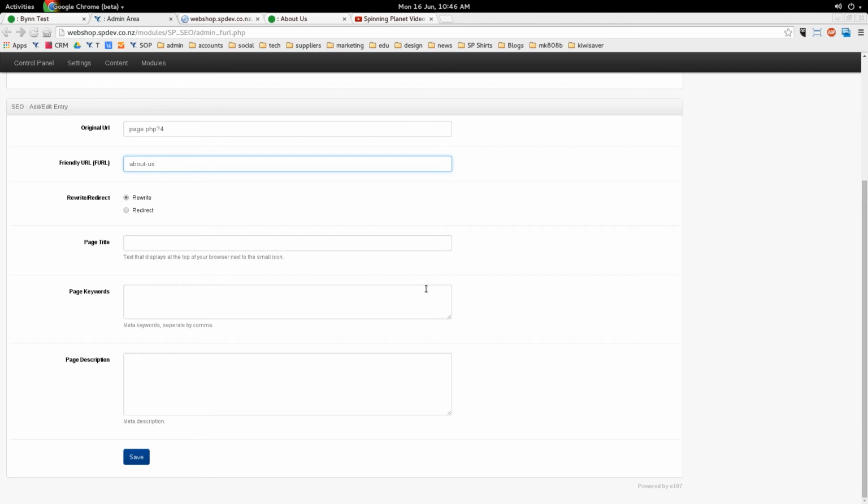Now, if you're trying to target a specific page, let's say a product page such as Palmerston North Web Design, you can change the title of it, which is what shows up here at the top of the web browser. You can change the keywords, which is what Google looks for in the background as well. So if you've got around about 20 keywords, such as web design, Palmerston North Web Design, you can separate those by a comma and put those in there. And you can even have a description.